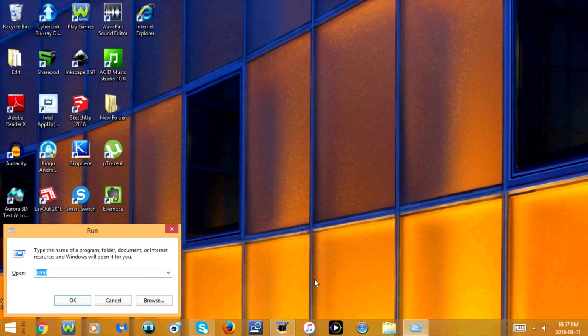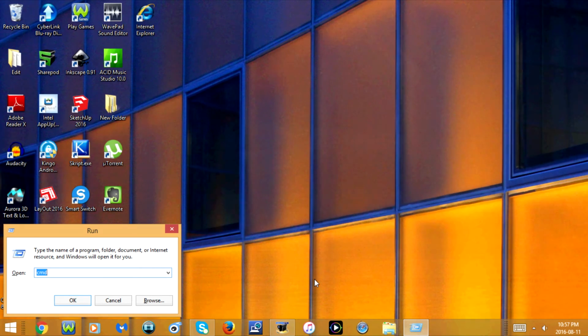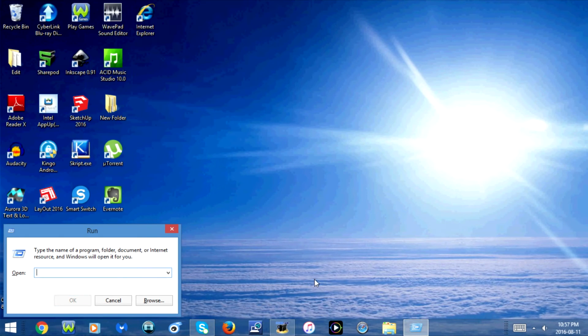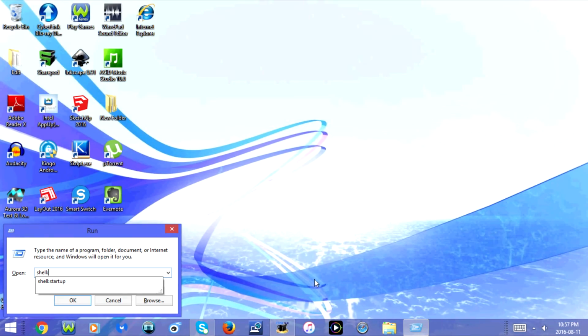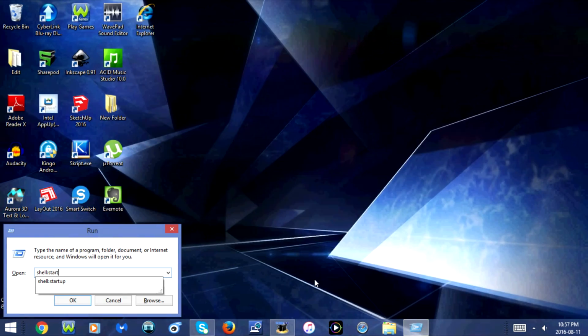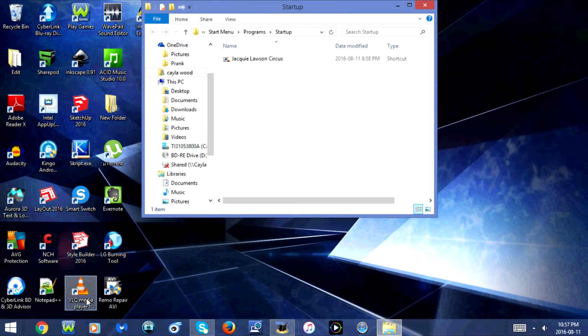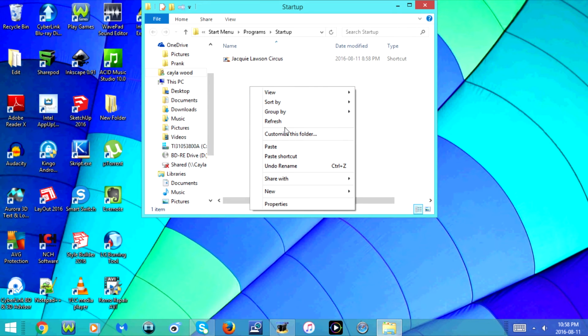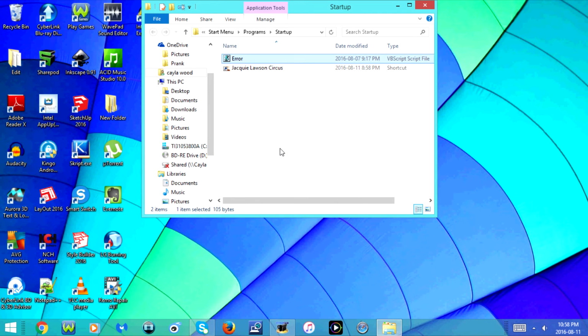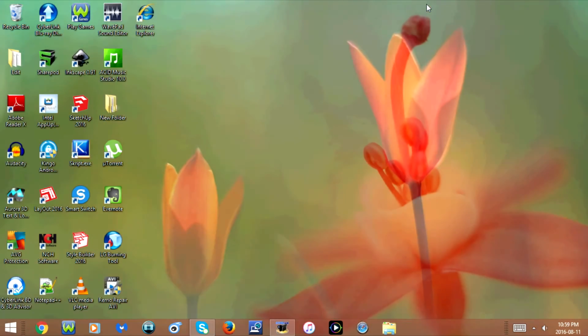Now you're going to backspace what it says in Open. Right now mine says CMD, which is Command Prompt, so I'm going to backspace that. Now type shell:startup, SHELL:STARTUP. Now click OK. Right click somewhere in your startup folder and select Paste. Now close out of the folder.